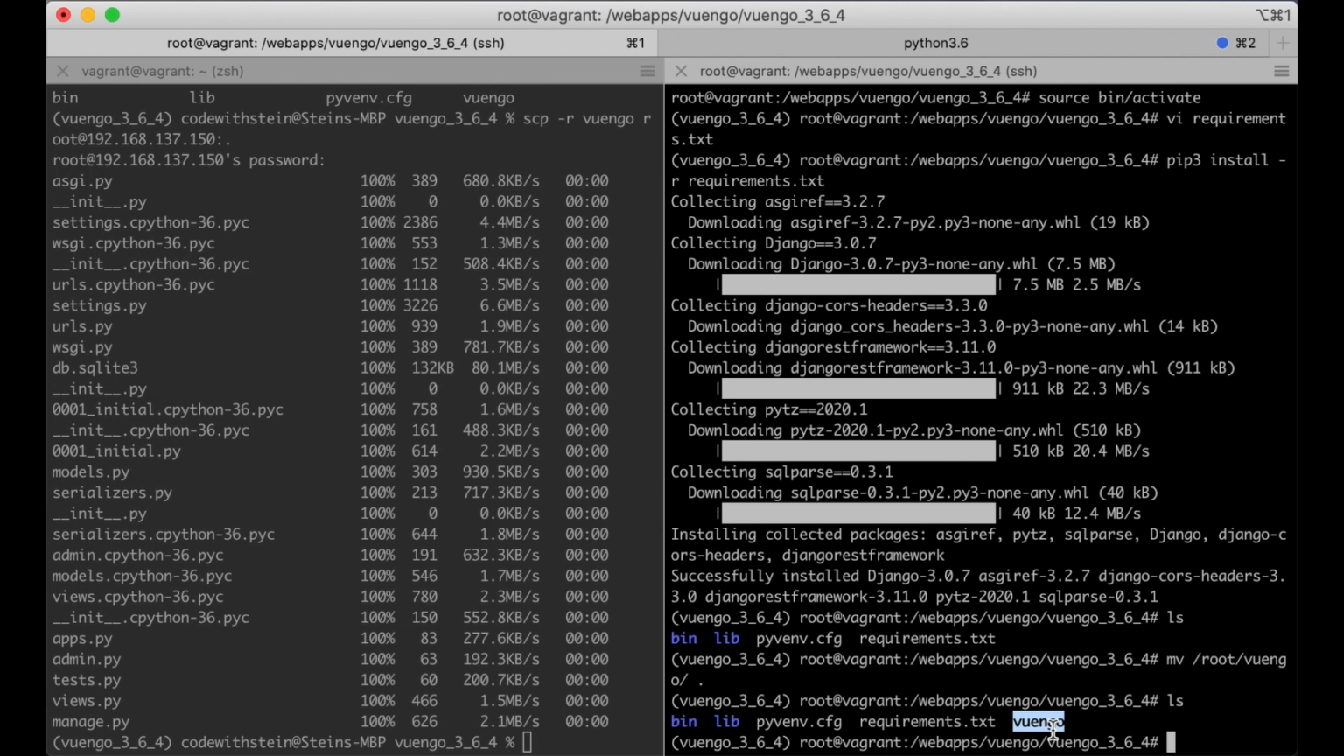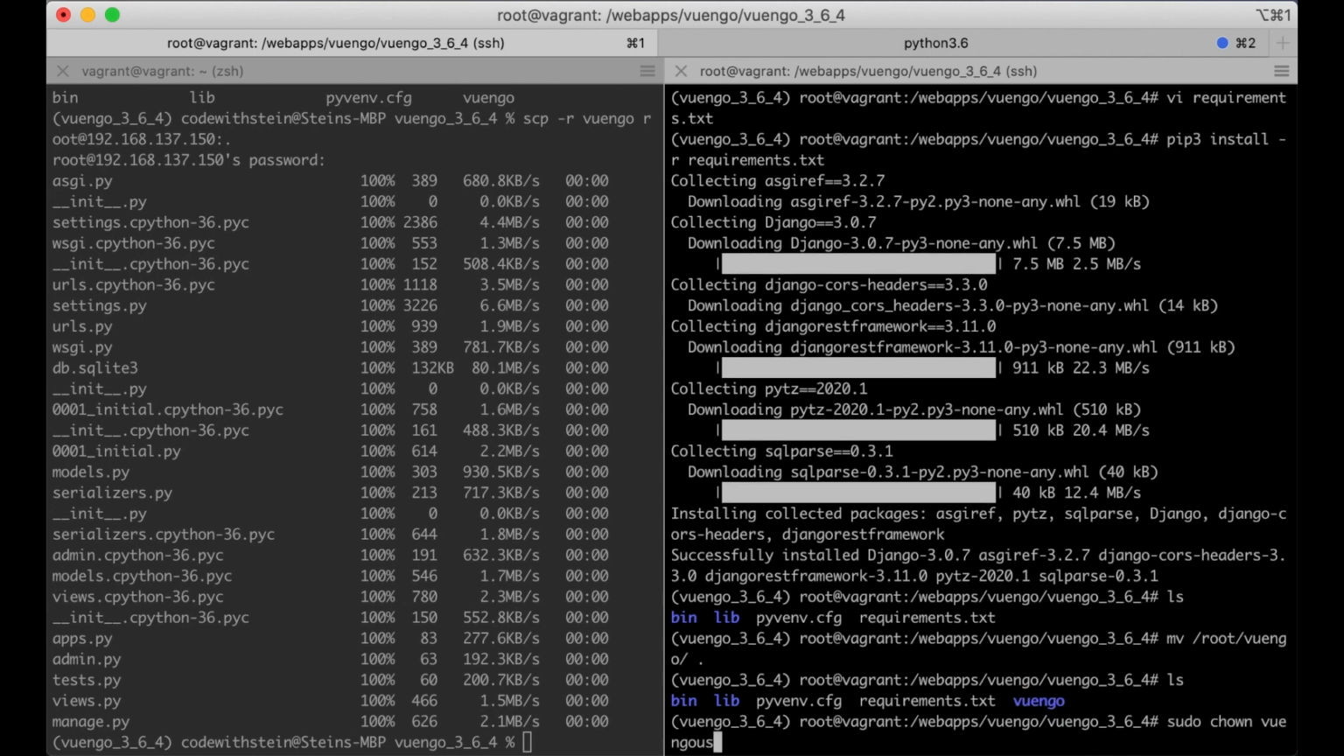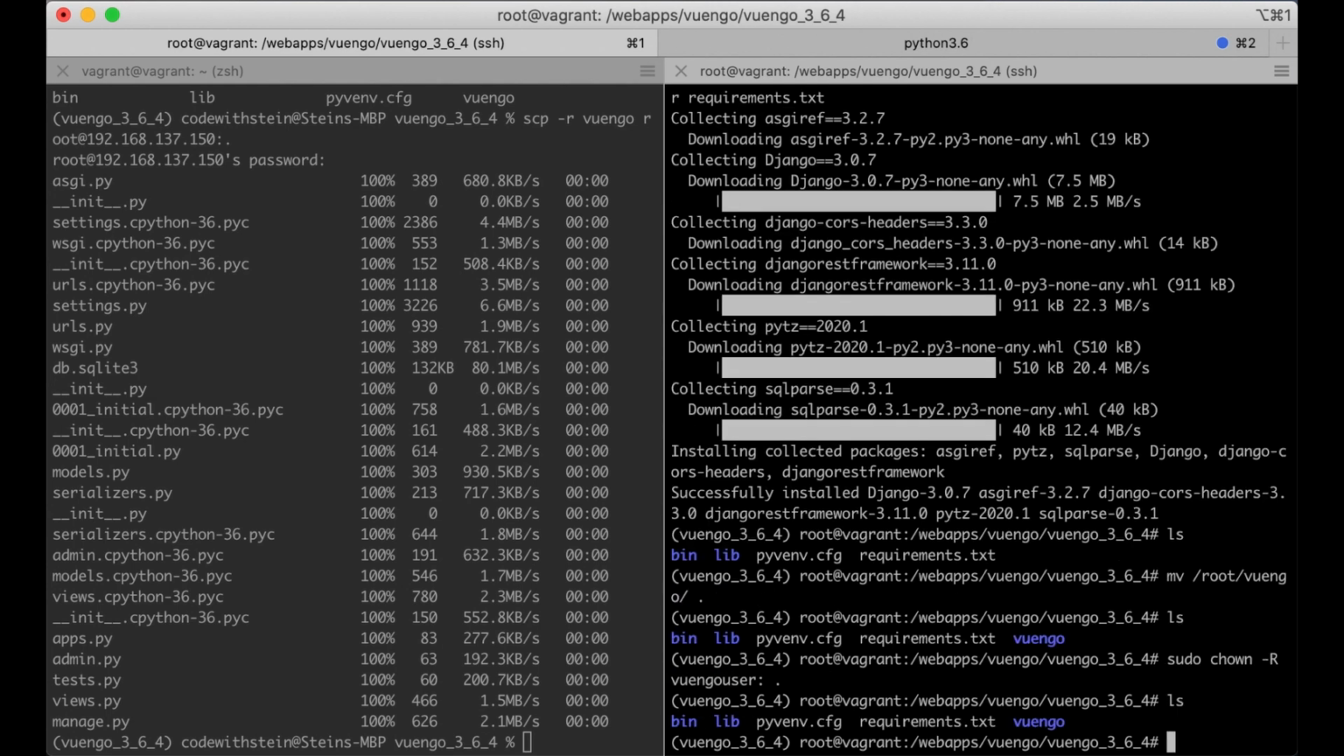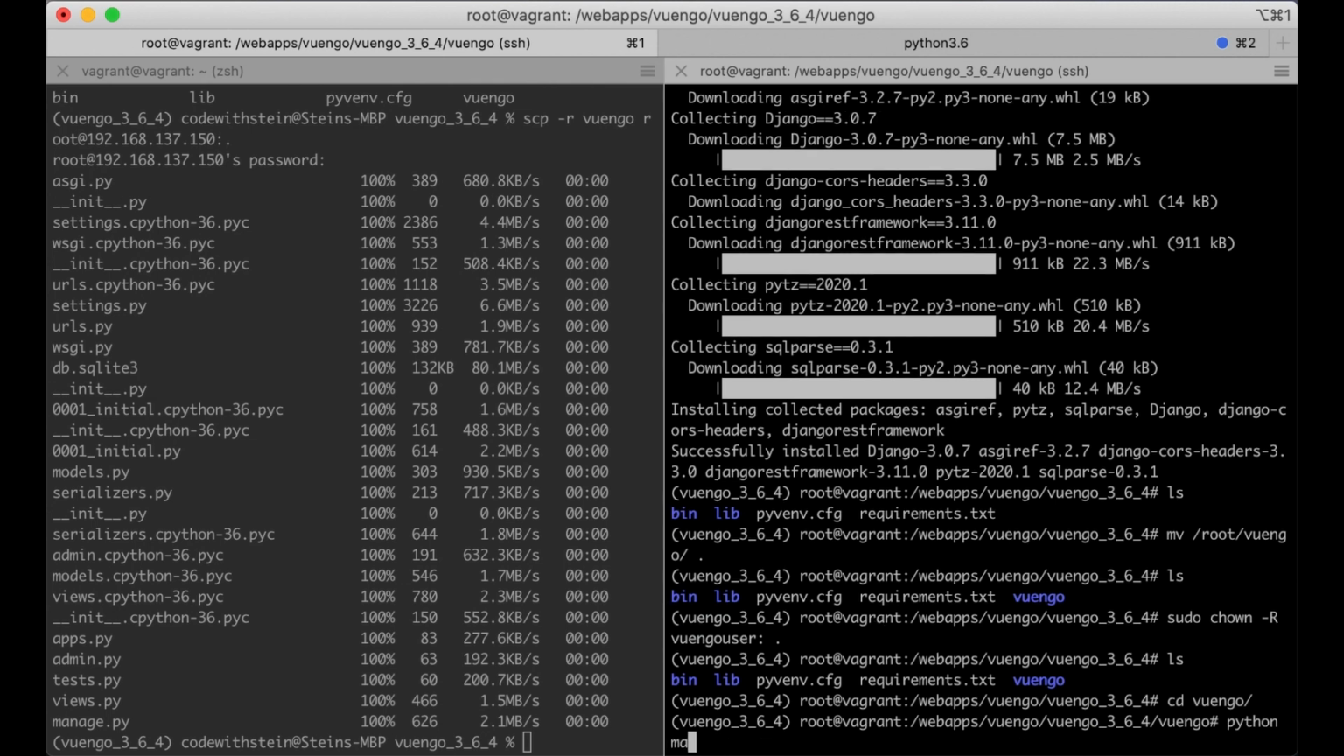Perfect. Before I try this, I just need to change the ownership again. sudo chown django_user. Just add an R there, so it's all folders, it's recursive. Django python manage.py runserver, and the IP. This will be the IP for your server.